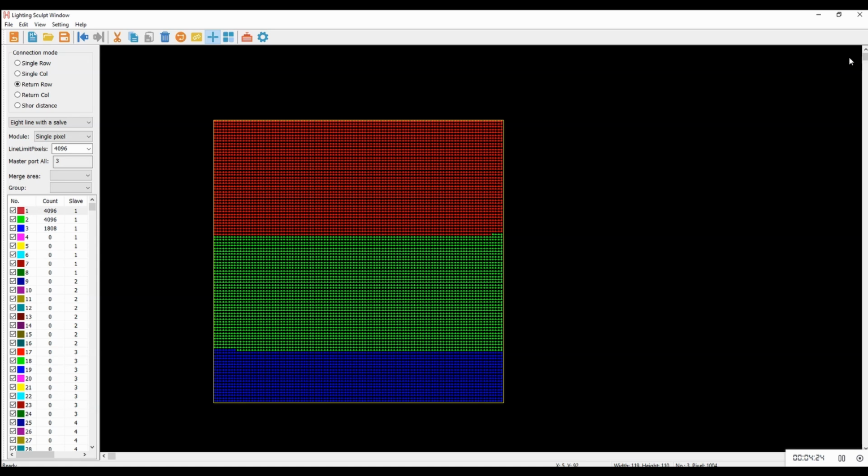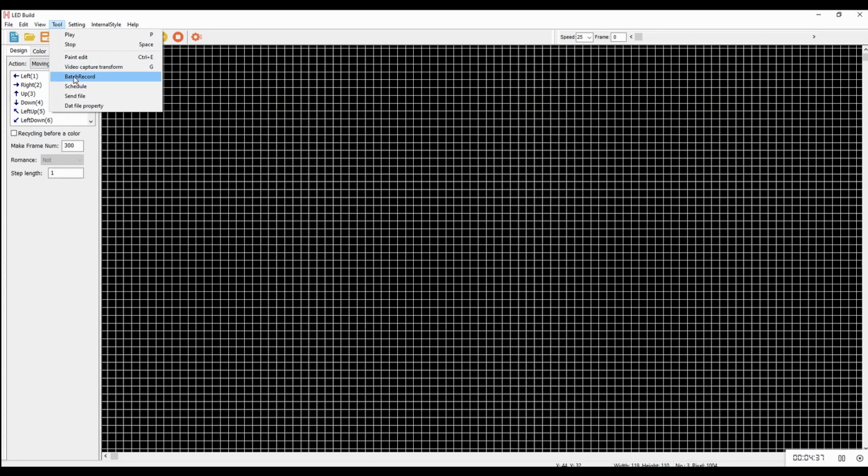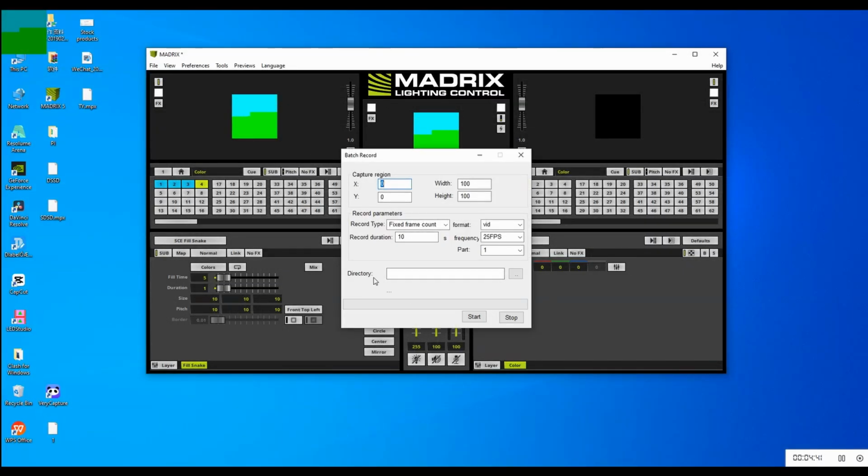We go on the scalpel again, and now we need to record the effects. After I close the LedBuild software, it's going to give you this page. We want to record as a batch record. So we click on batch record, and we get this interface. On this interface, the height is 100 and the width is 100. So we don't need to change anything. And here, record type, you need to choose the fixed time. So we are going to work with 100 seconds.